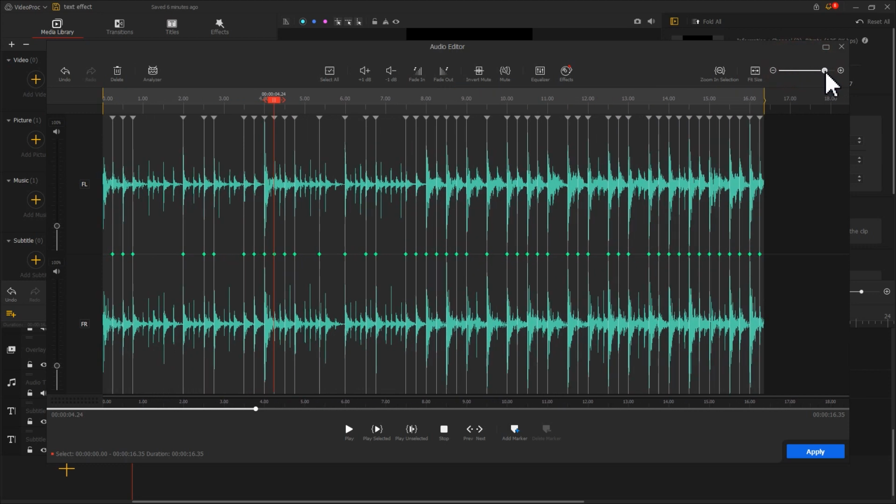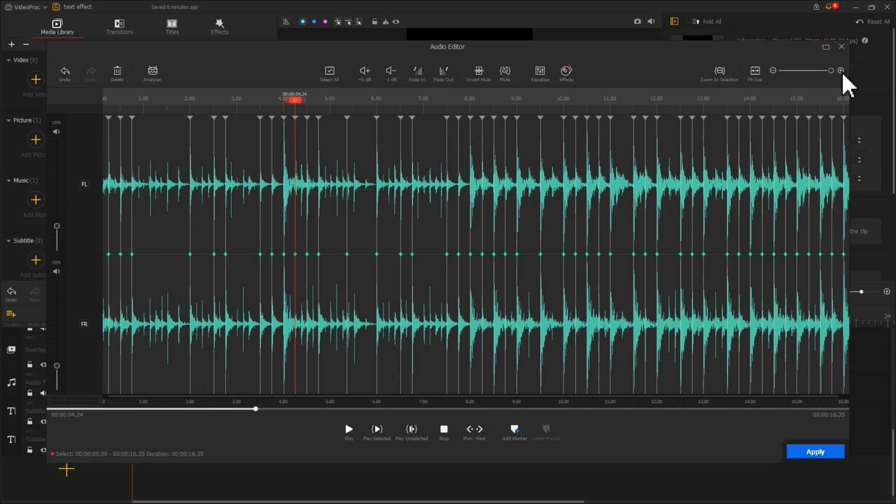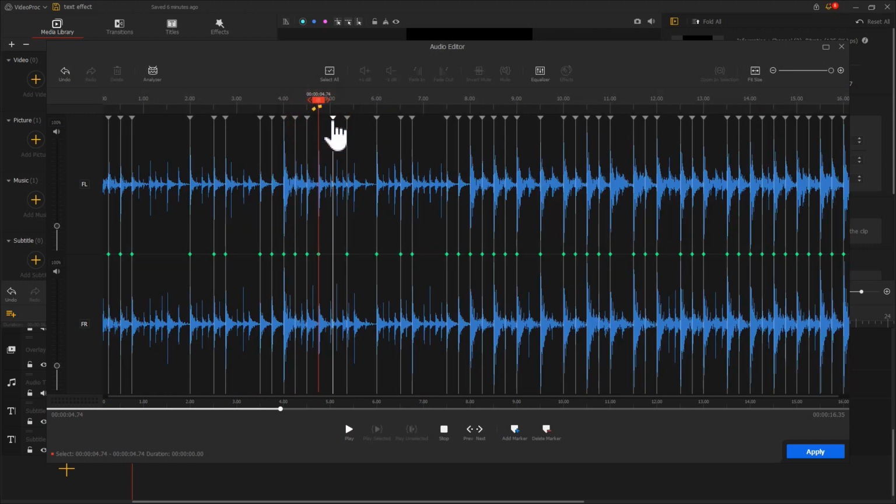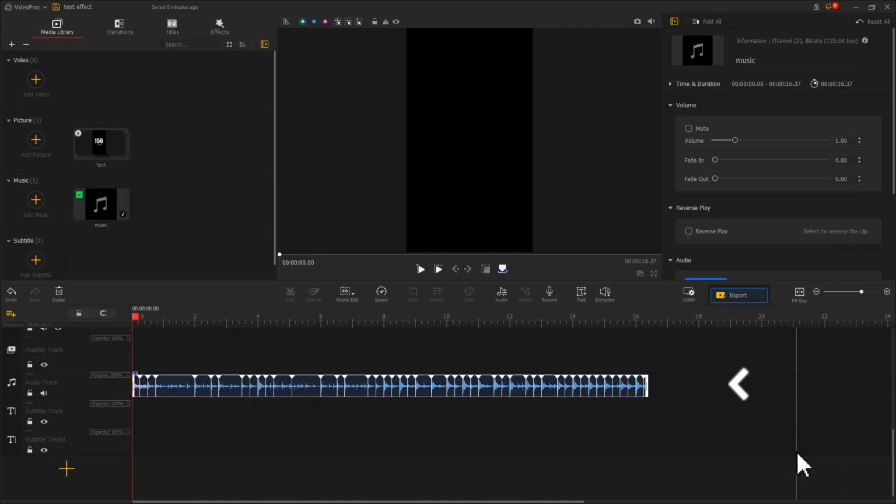And of course, the beat points analyzed by the software are not absolutely accurate. You can also adjust the position of the marker yourself and delete a marker based on the desired rhythm. When you are done, click Apply to apply it. Now you can see the beat points on the audio track.